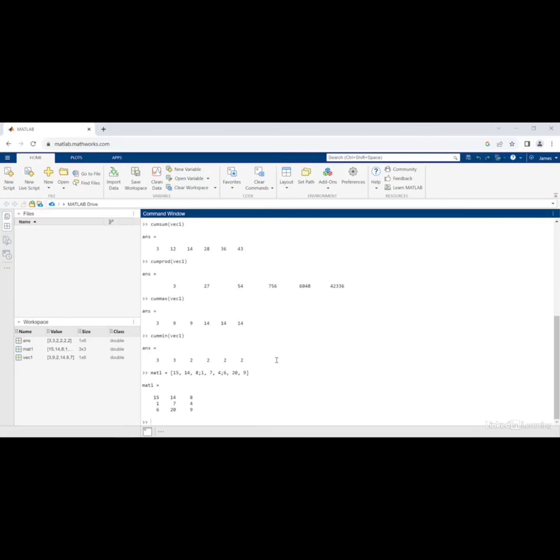I won't go through all of the examples, I'll just do 2. So I'll start with min of MAT1, right parenthesis to close out, and enter, and I get the minimum value from each column. So those are 1, 7, and 4. Same thing for the running total, or a cumulative sum. So I'll do cumsum for MAT1, have MAT1 in parentheses, and enter, and you can see I get the cumulative sum for each of the columns in the matrix. 15 plus 1 is 16, plus 6 is 22, continuing on throughout each column in my matrix.